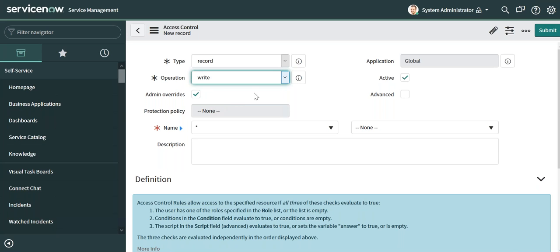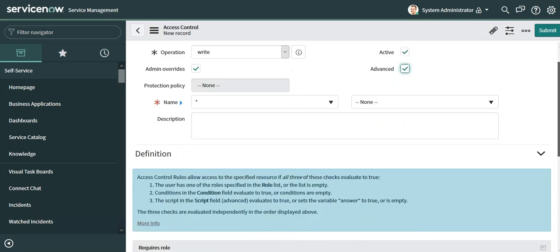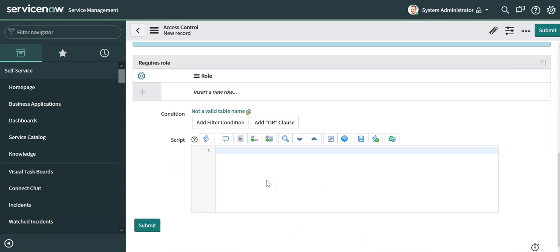Now we have, sorry, active. That means if you want the ACL to work, you need to select the box as active, or if you want to disable it, you can uncheck this box. If you click on advanced, below you will get the script. You can see we have a script editor where we can write the script.